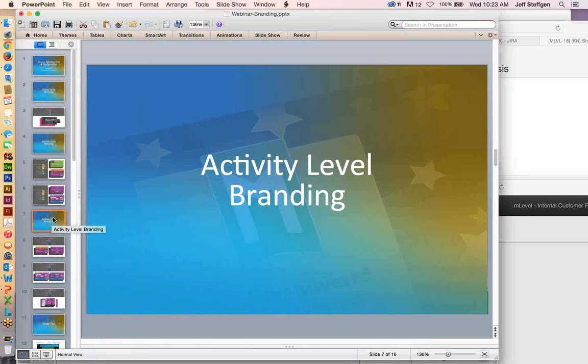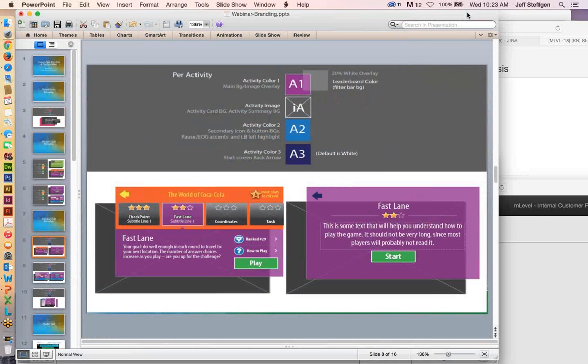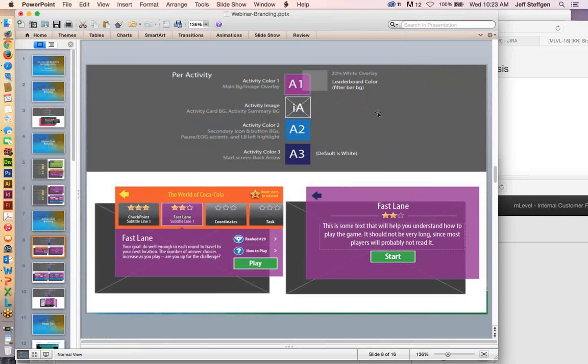So the third and last level that you can brand at is at the activity level. So per activity, we have 3 different colors that you can use, and we also have an image. So the first activity color, as you can see, is this purple color, and it will populate anywhere there's an activity image. So this becomes sort of your overlay image, and it allows you to have the image see through. So this image that you choose for activity image will actually appear underneath this overlay image. So this purple image is actually about a 90% opacity, so you can kind of see through. This will kind of give you the idea here.